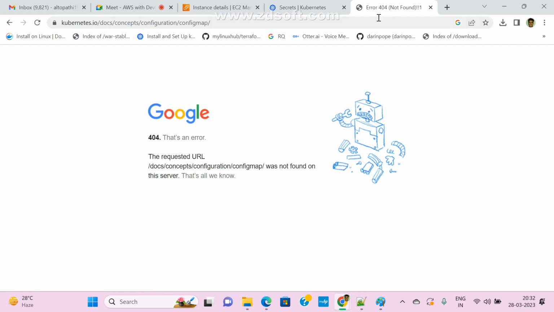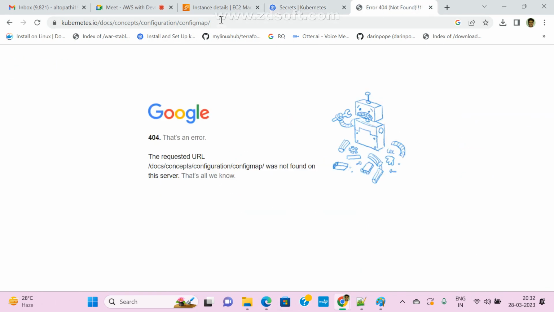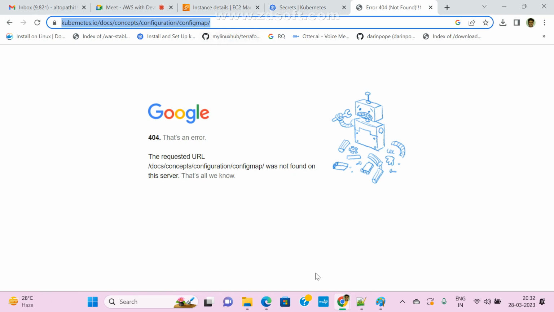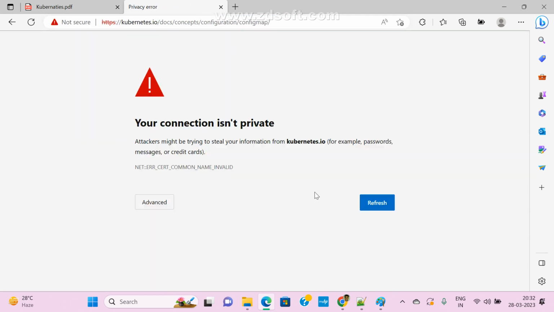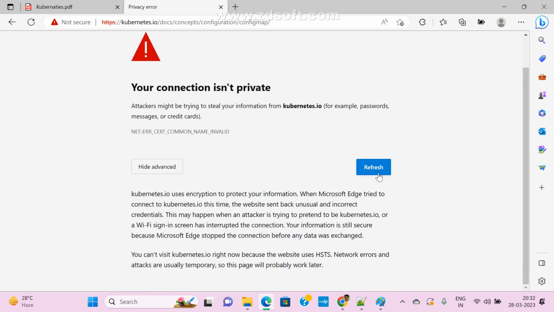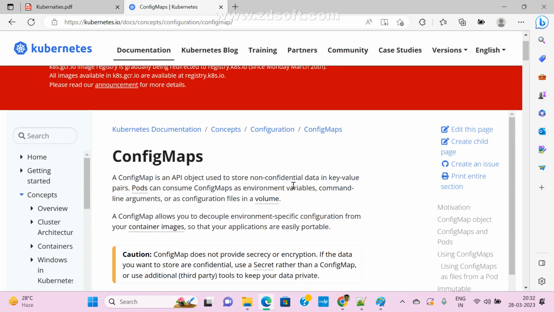Maybe sometimes I'm getting this. Okay, now we got it, right? Or else I need to open a different browser. It will work. Advanced, continue, refresh. Now see here, this is the config maps. There is some browser problem.